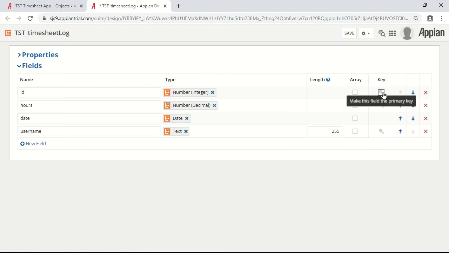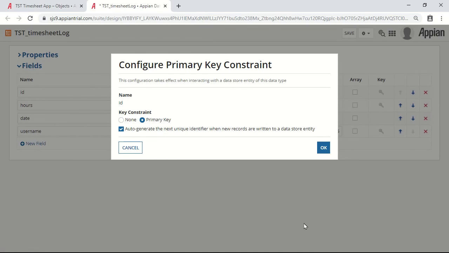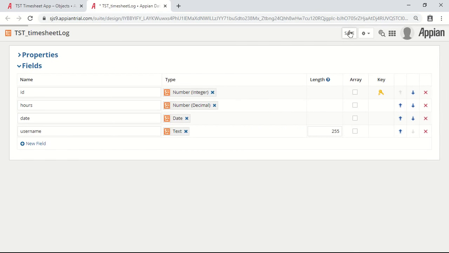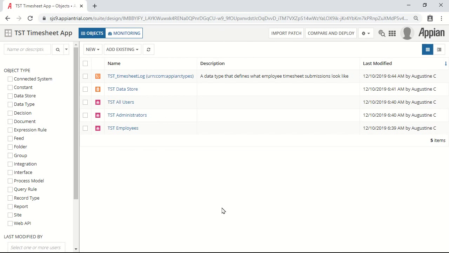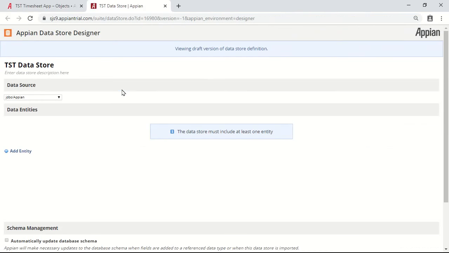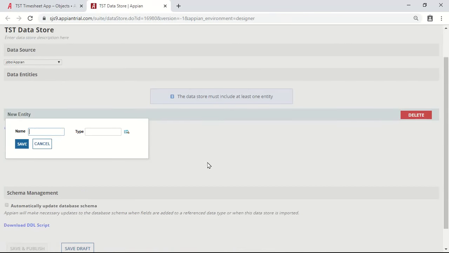Now that we have our timesheet log data type, we now need our timesheet log database table. The Datastore object can create it for us. We can close this tab to go back to our application and open our Datastore object so that we can link the timesheet log data type to the database. We can press Add Entity.